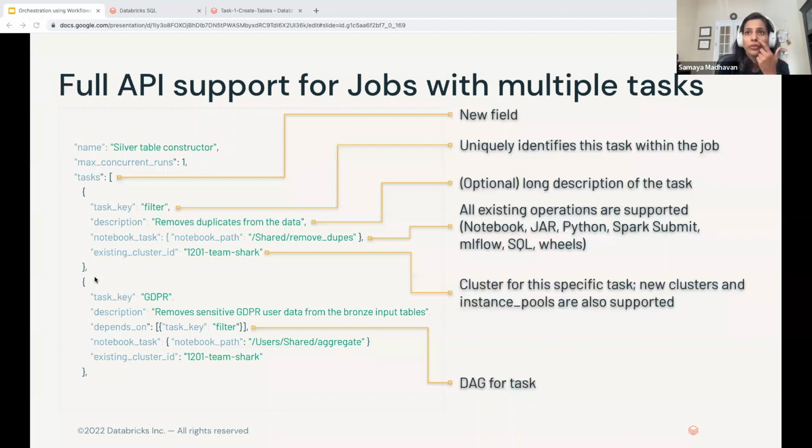We mentioned the full API support for multiple tasks. So here's a sample JSON that you would use to submit a request to execute your workflow. Over here, you see that you have a task array where you can mention more than one task that needs to be executed, and you can mention dependencies, cluster details, and such as part of this JSON for it to be executed as well.